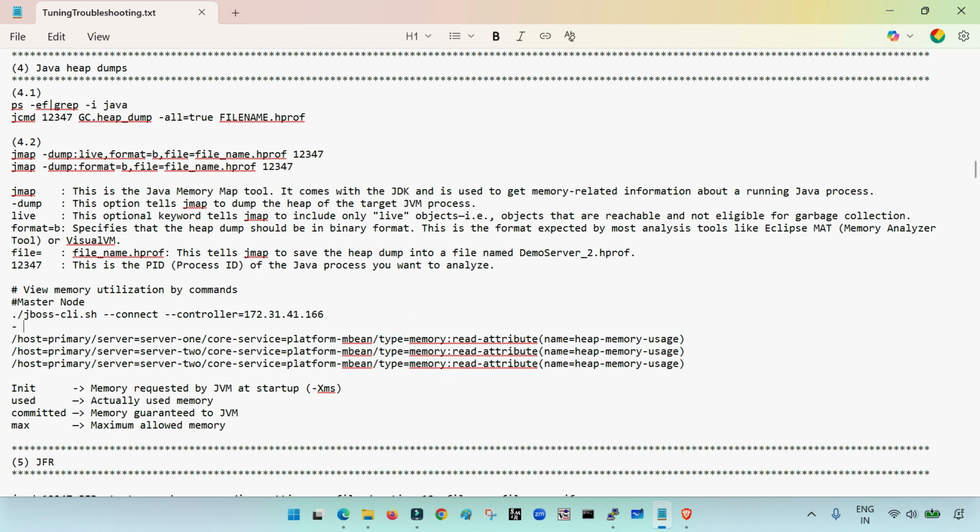So first we will see how we can take the heap dump with the help of different commands. We can use the jcmd command or we can use the jmap command. Both commands are part of your standard JDK. You don't need to install them separately. When you install the JDK, these commands are automatically installed and will be inside the bin directory of the JDK. So these two commands we will use to collect the heap dumps, and then we will use some CLI commands to check the memory utilization of your servers.